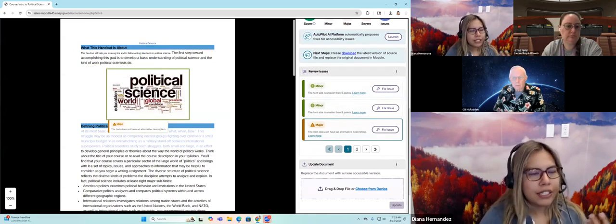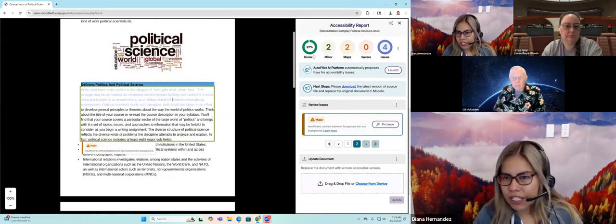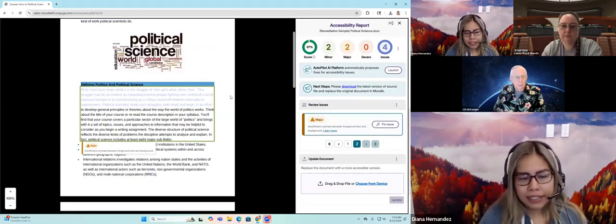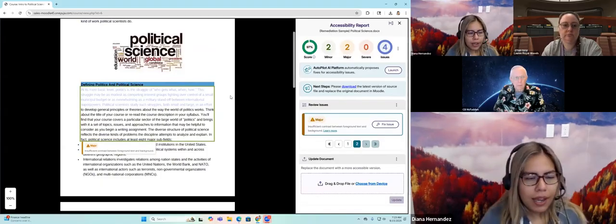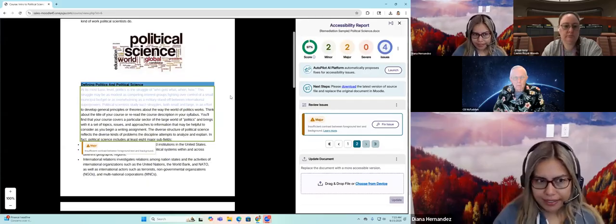Maybe this image needs an alternative description. And then also there's a contrast issue, so it's really hard to see this text. You need to change the color. And then again, Panorama will let you know pretty much how to fix these items within the Word document.